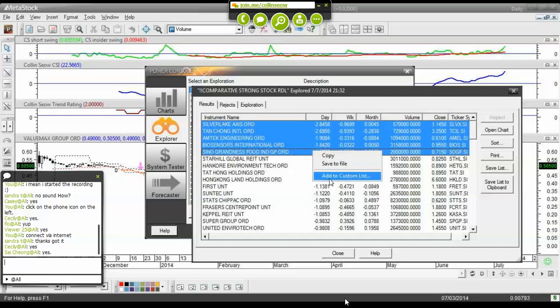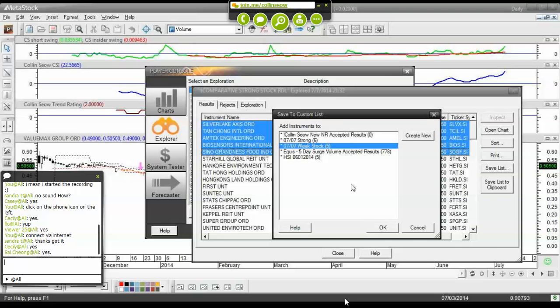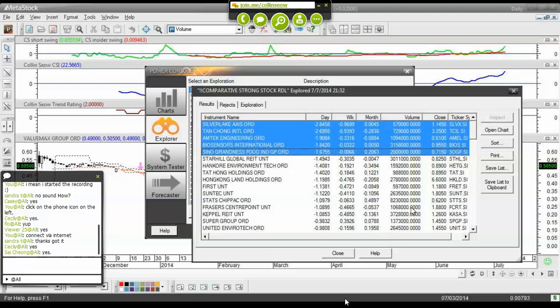Right click, add to custom list, the week stock will be there. Okay, so you can see from the strong stocks for the week and the day, there's only one more extra stock for the week one, also the same. Okay, so let me close this.